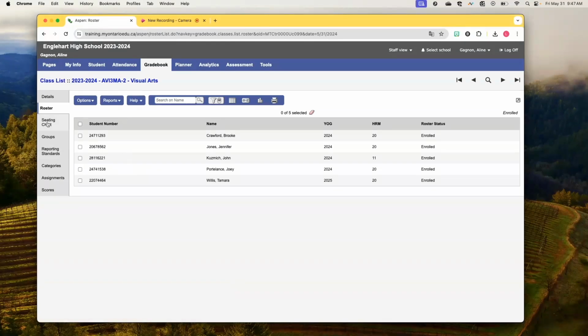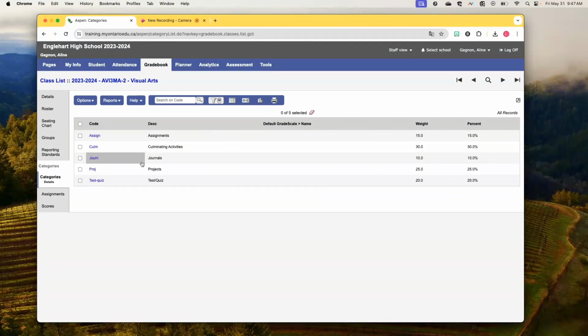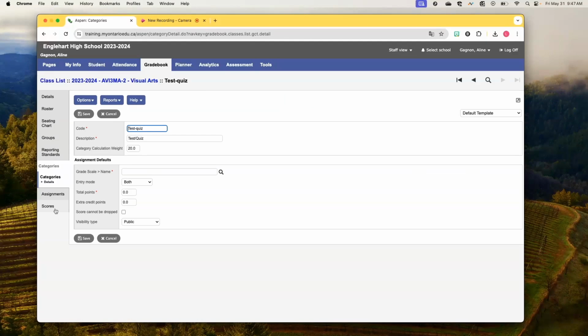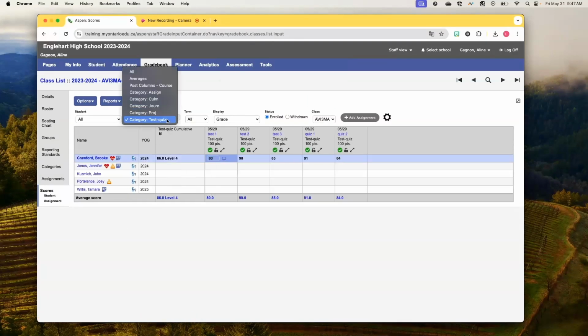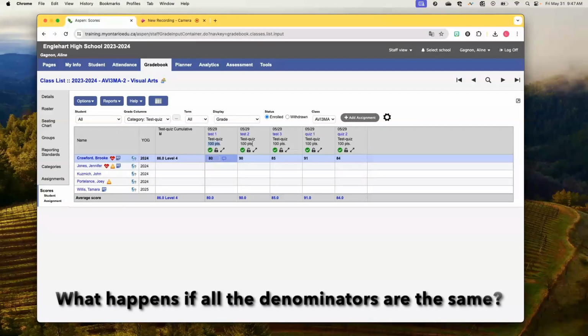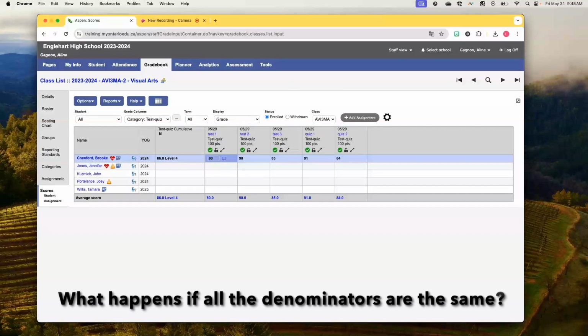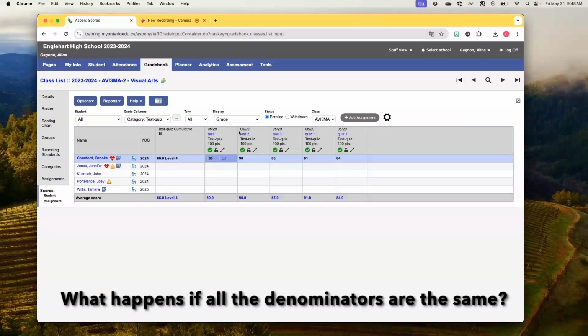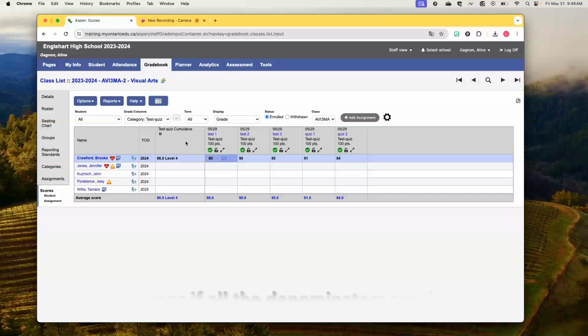In this example, I'm going to go into the test and quizzes category, which is worth 20% of the final mark. So when I go into the scores, I want to make sure that I'm at test and quizzes, and I want to see all of the assignments. Here I have 3 tests and 2 quizzes, and they're all worth the same because they're all out of 100 points. If you have something that looks like this, you want to ask yourself, do you want these all to be equally weighted? Is a quiz worth the same amount as a test? So I'm going to show you how this affects the overall mark.